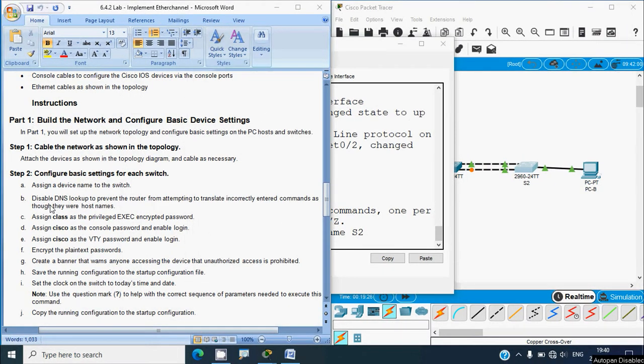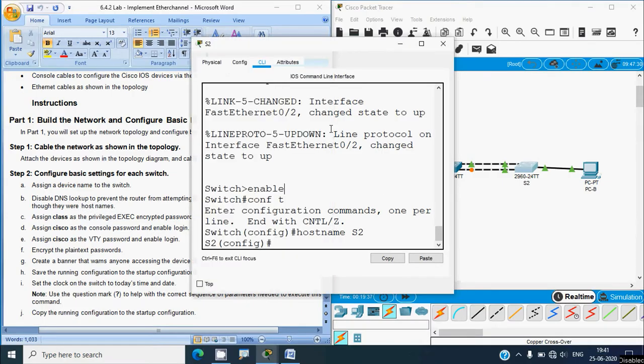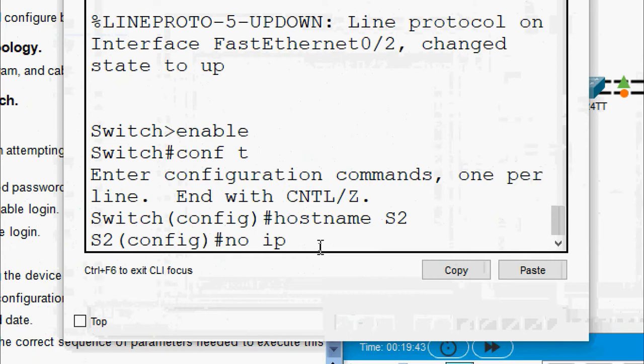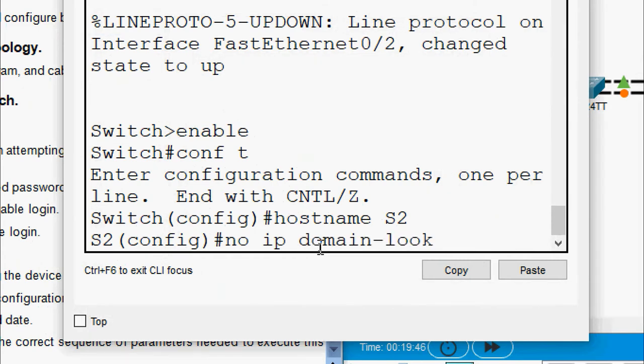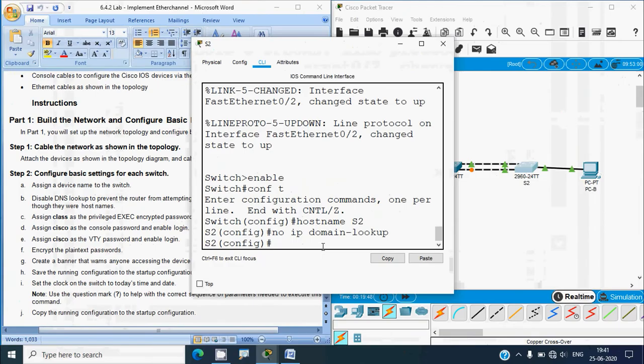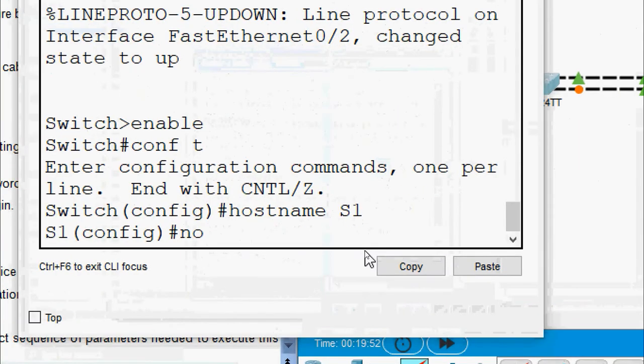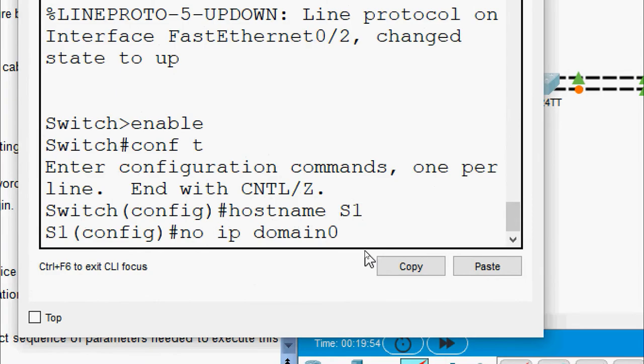Next is disable DNS lookup to prevent the router from attempting to translate incorrectly entered commands as though they were host names. Okay, we will disable this DNS lookup. Now we are in S2. First of all, we will do it in S2. We have to give the command no ip domain-lookup. Press enter. Then we will go to S1. No ip domain-lookup.